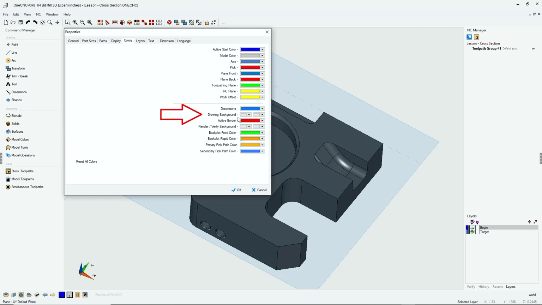Notice down here there's an option called Drawing Background, and there's two color palettes. That's because you can designate a gradient for the background if you'd like. The leftmost palette is for the top color of the gradient, and the rightmost palette is for the lower color of the gradient. Let me demonstrate.